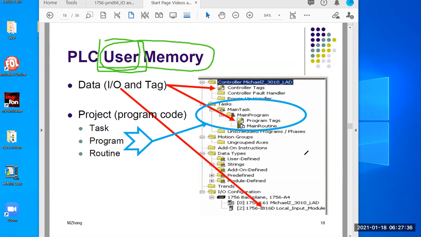So you may already understand some of the memory I have been talking about. With this memory, you can store data. With data, the first type we already talked about so many times: the I/O, the input output. Once you create those modules underneath the I/O configuration, the I/O tags will be automatically created on the controller level. That's what we have been talking about in the previous videos. So that's the first category.